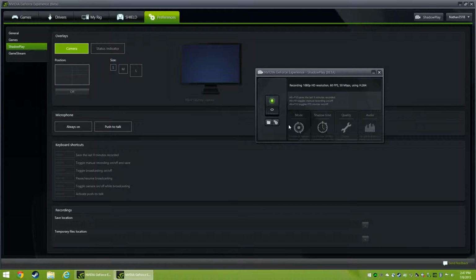Whenever it's off, you're able to change these settings. So quality, I have it to custom, and that's why it's at 1080p HD resolution. Usually it's at 720p, but that's something that you can change. Mode. Now this is something that I tend to use a lot.